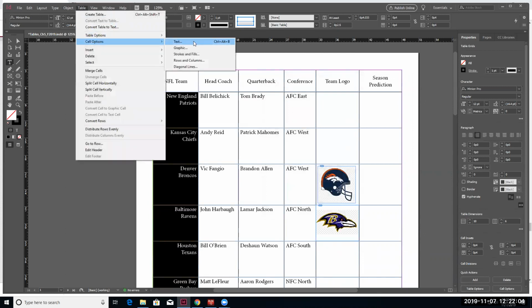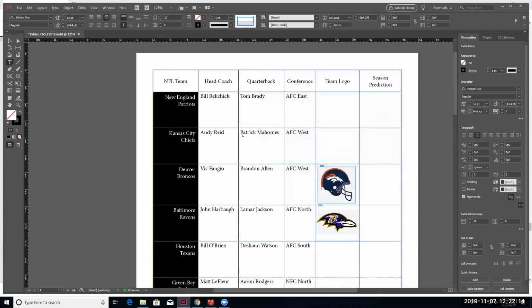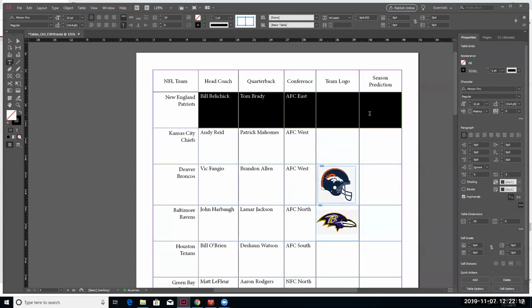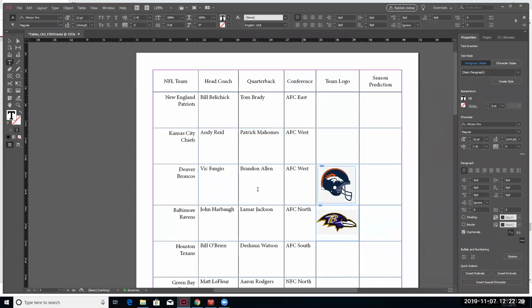Table, cell, text. So I was at 0P6, and I don't know, 0P7, okay. If we want everything to be exactly the same there, text, and my top alignment, I think that matches up, and then okay to that.